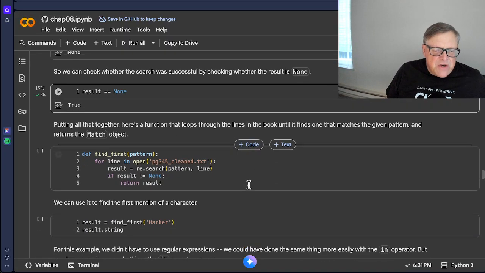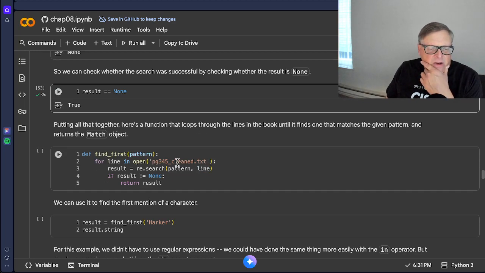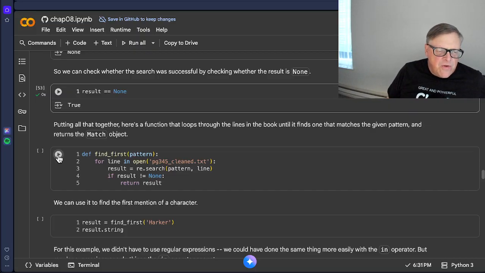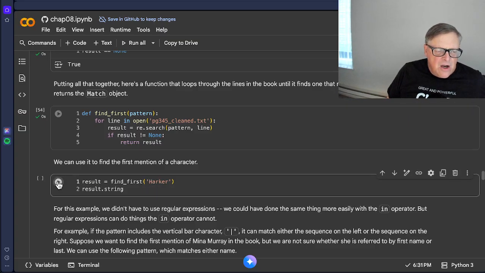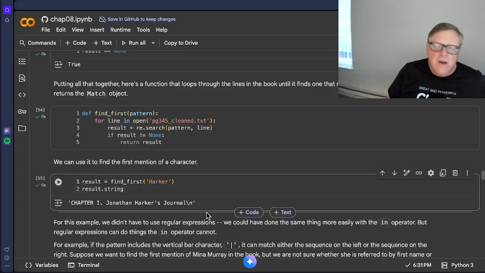All right, so here's a function that will loop through until it finds one that matches the pattern and return the match object. So it's going to go to every line, and if it finds the pattern in the line and it doesn't get an answer of None, then it'll return that result. So we'll get the first line that contains the pattern. So now we can find the first occurrence of the word Marker in there, or Harker, I guess.